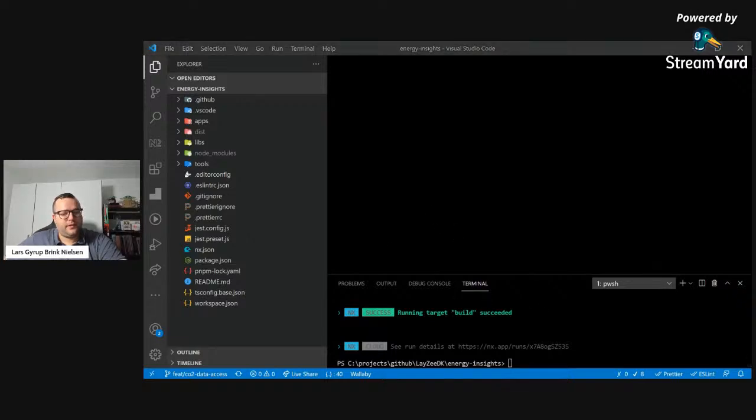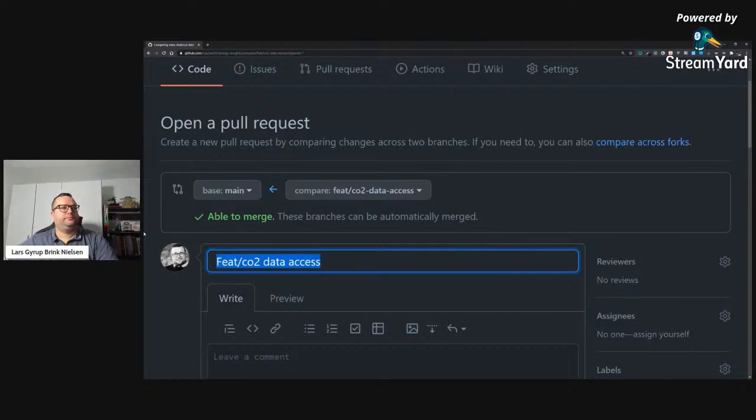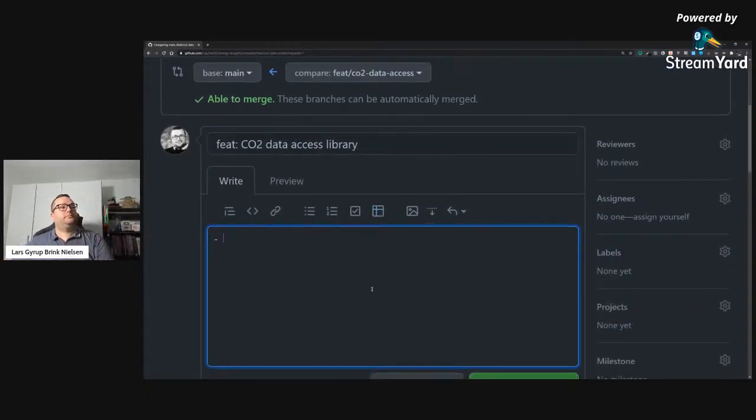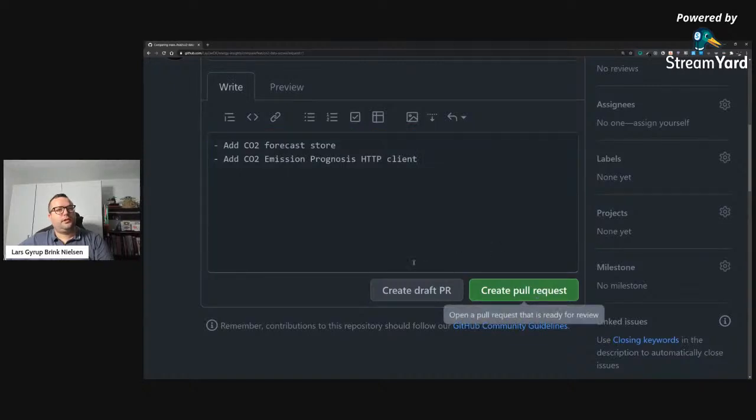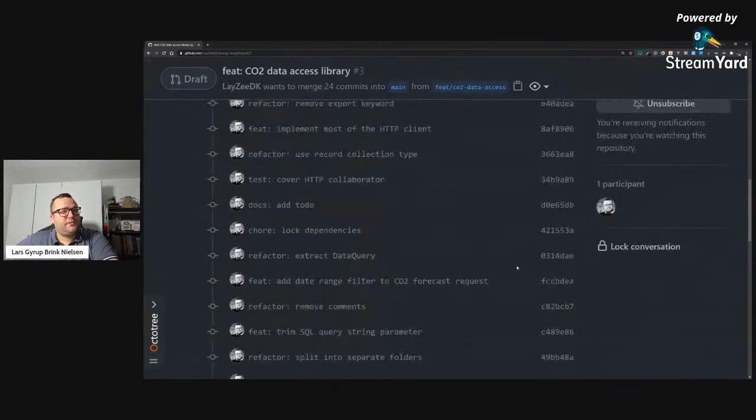So now let's go and look into adding that pull request. Add CO2 data access forecast store. Add CO2, it's called the emission prognosis HTTP client. Create. Well, this should still be a draft because I want to make sure to add that remaining test. Oh, lots of commits here.